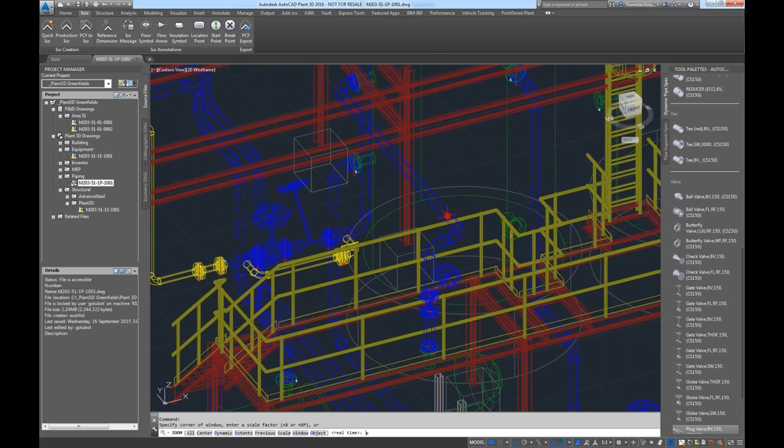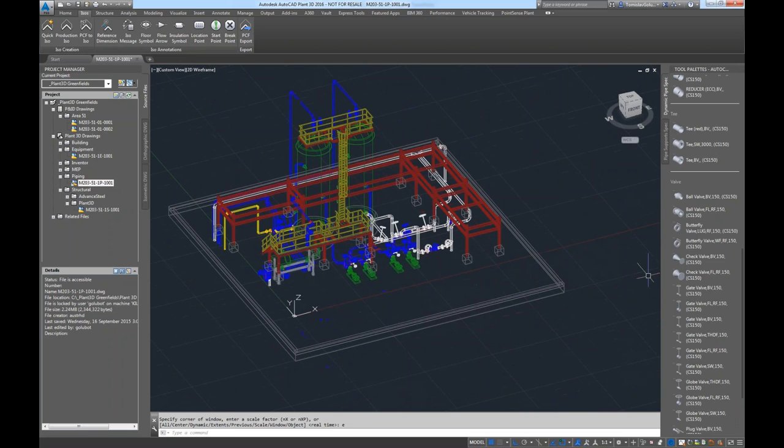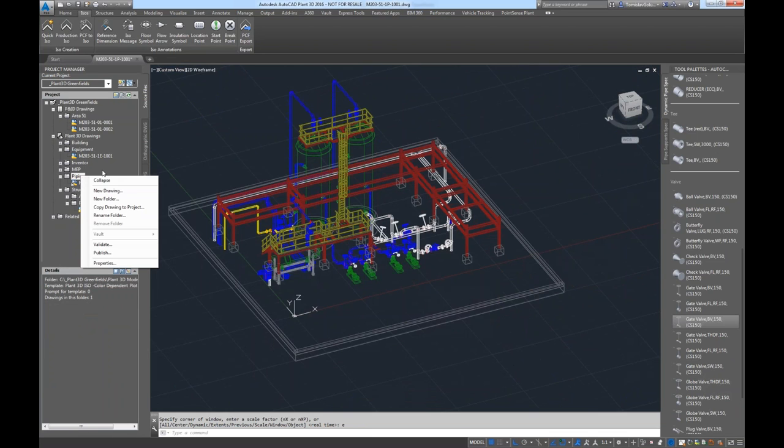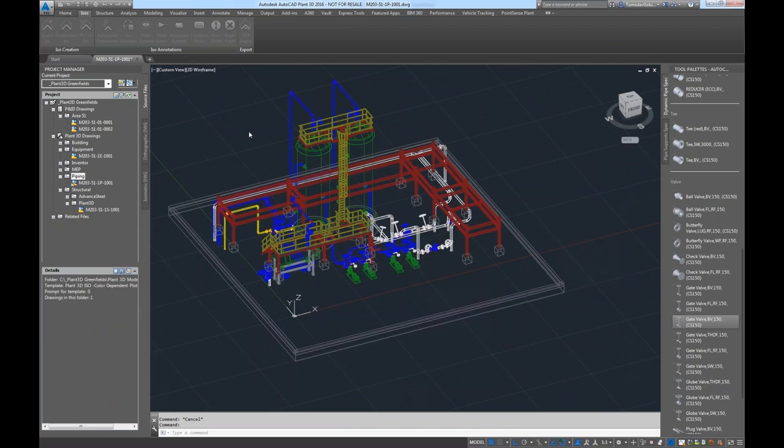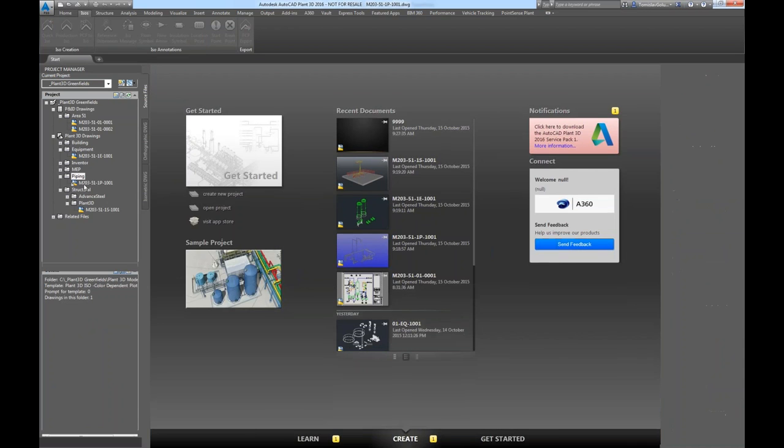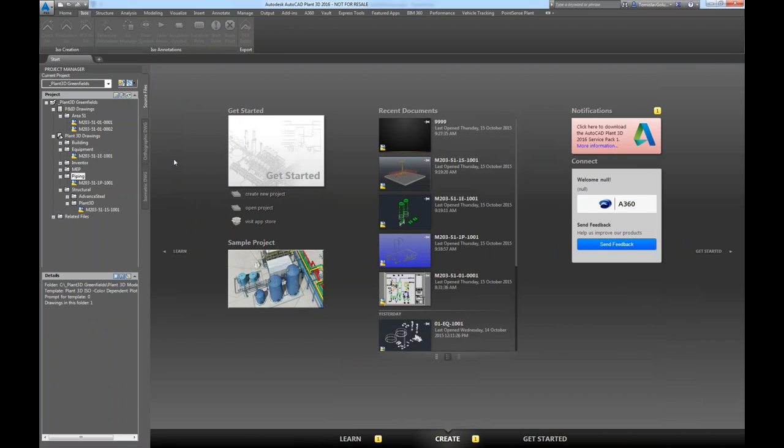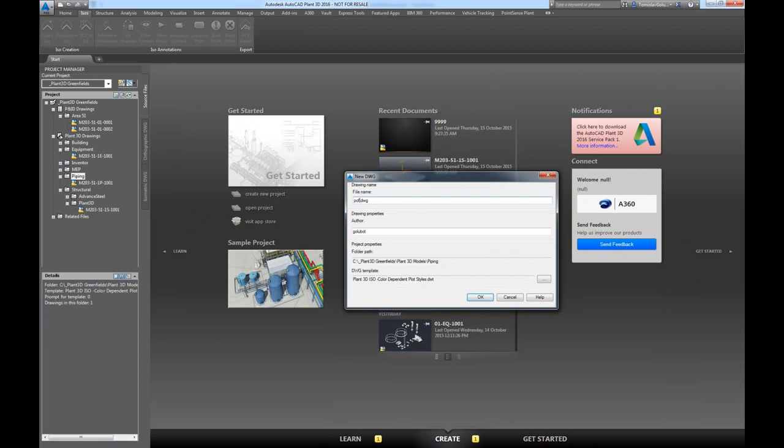So that's one of the new features. The other one I'll just touch base on quickly is, and I'll just grab myself a PCF file that I've received from another plant package. So I'm just going to create a new drawing. So I'm going to create a new piping drawing, and I'm just going to call it PCF import.